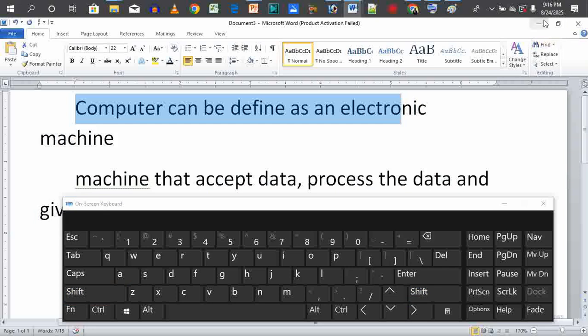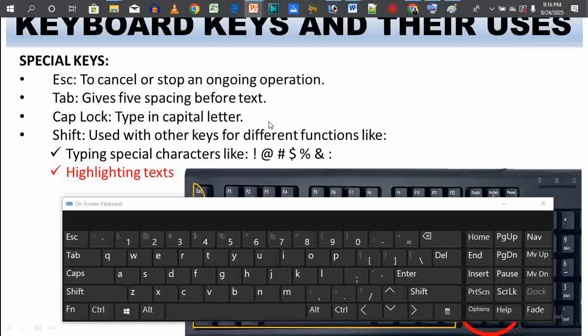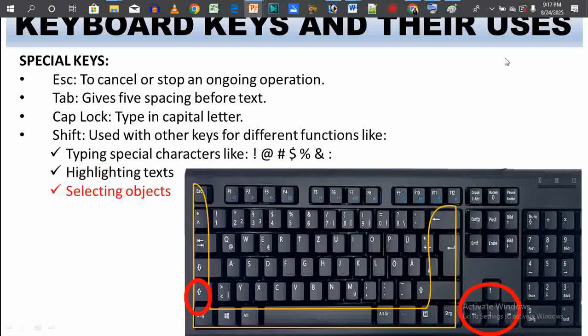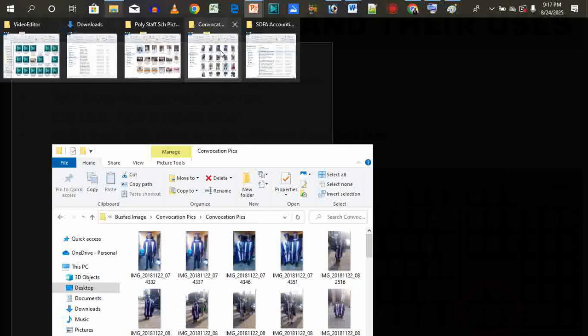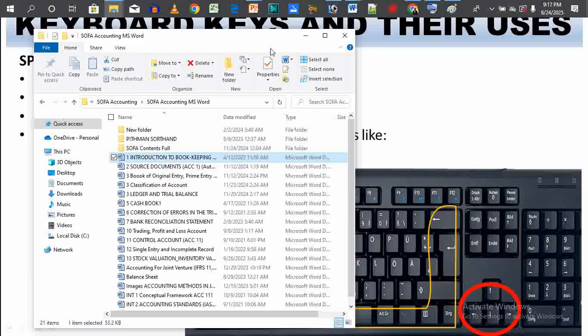We can use the shift key for highlighting, and at the same time we can also use the shift key for selecting objects. Let's take, for instance, some files we have here. If I select the first one and I want to select multiple ones, I press the shift key, then I use the arrow key. You can see that I have other items down.